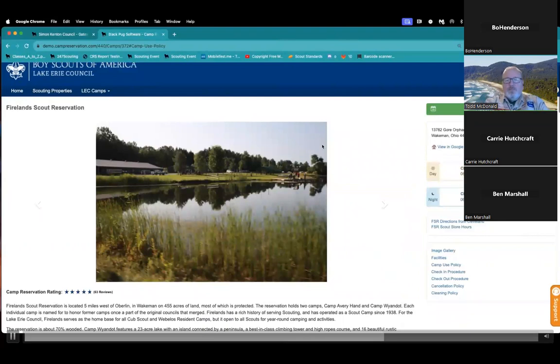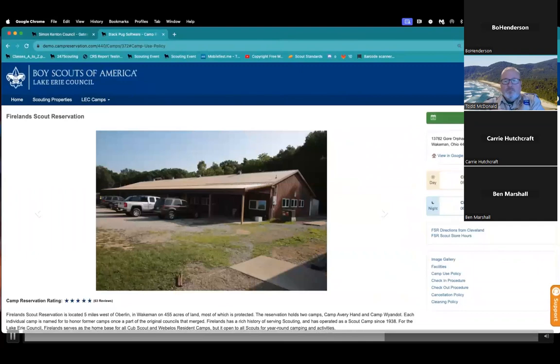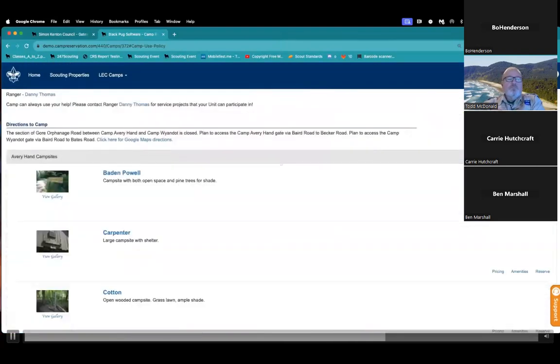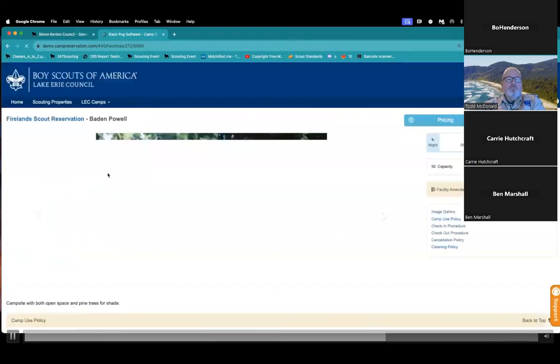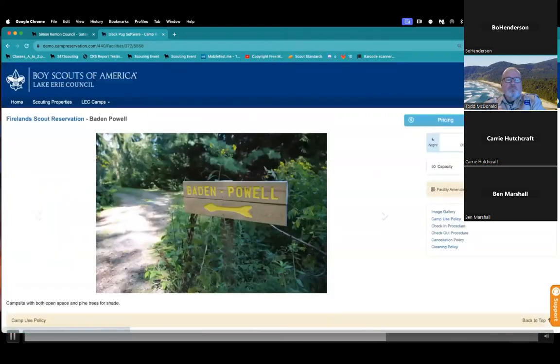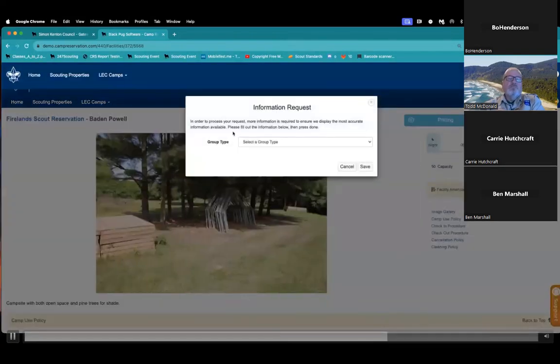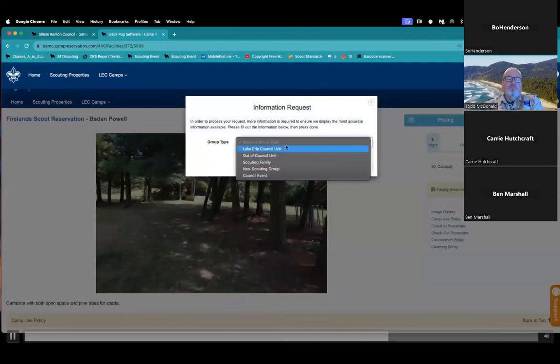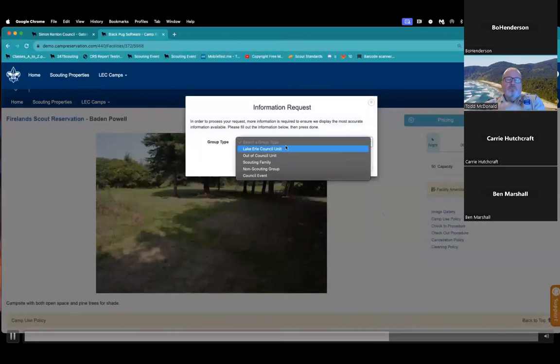When you're ready to reserve, you click either the reserve button up here, or down here, there's a reserve button next to each facility. You can also go into the facility to see more information about it, and you can click reserve from here. But if I click reserve, it wants to know what my group type is. Who am I? There are several options here. Your list may be different because, again, this is all set up by the council.